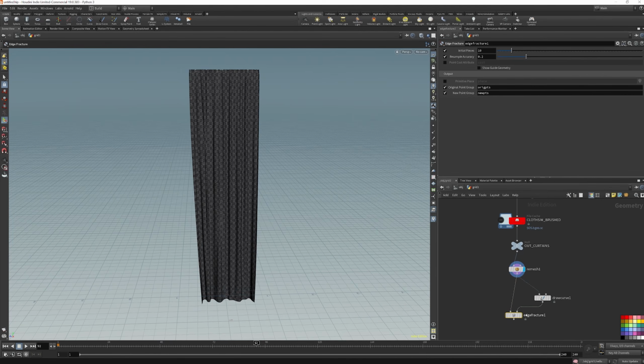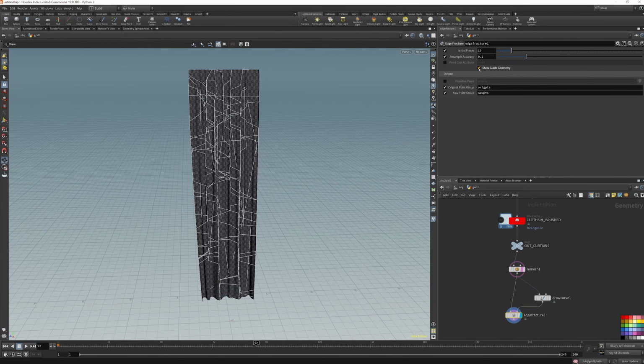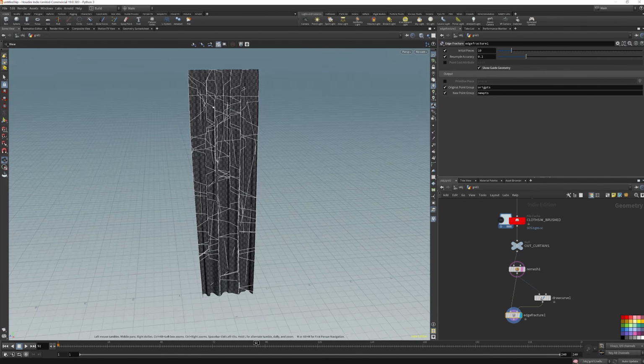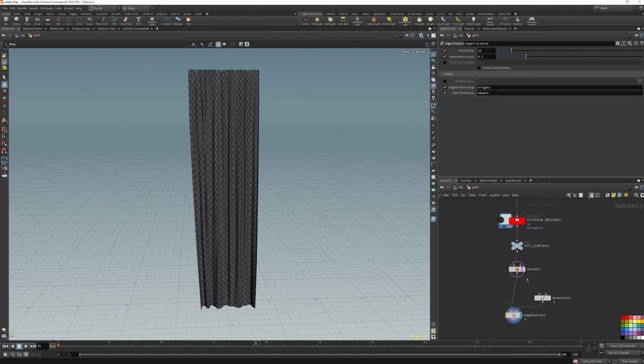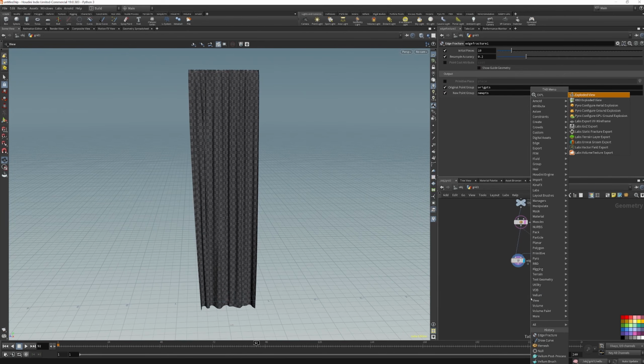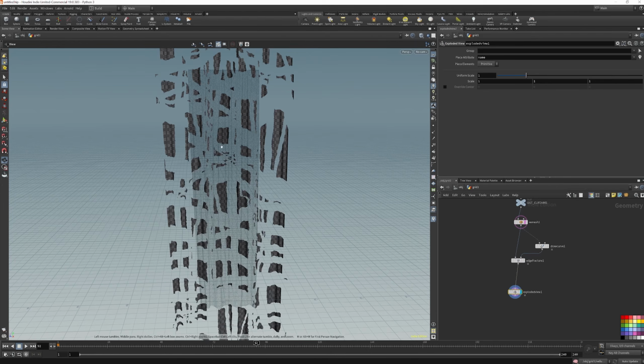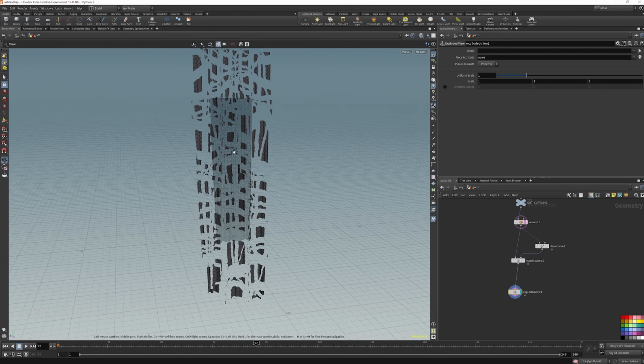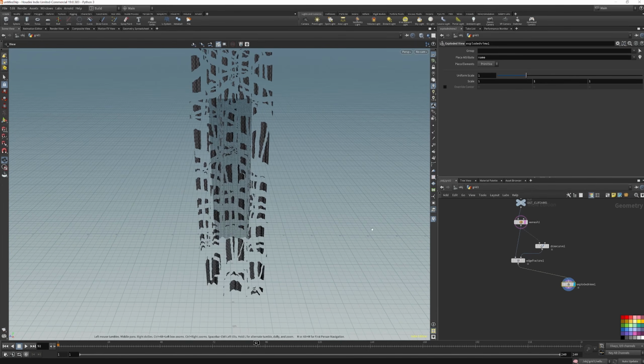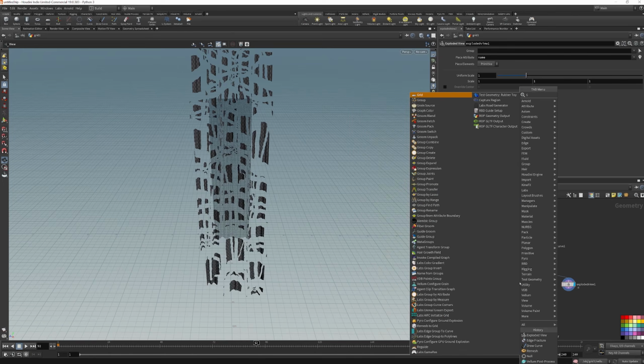We're going to take in our geometry and our lines. If we click on the show guides, if we click on the show guide geometry, we can see those cuts there. If we put down an exploded view, we can see all our pieces. Great. And let's put down a group.